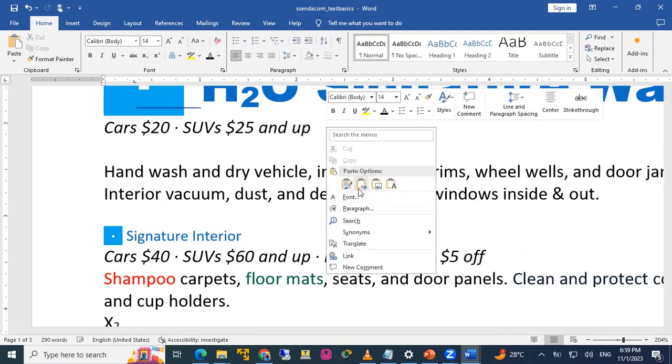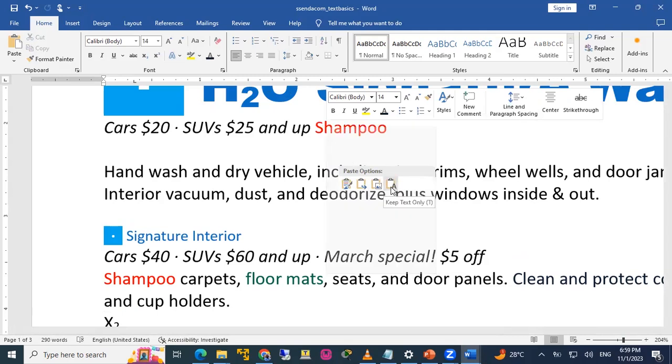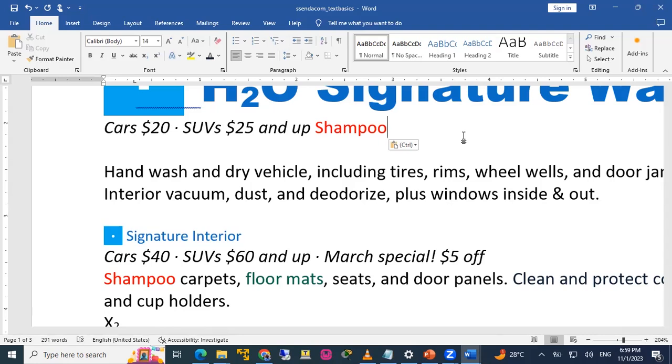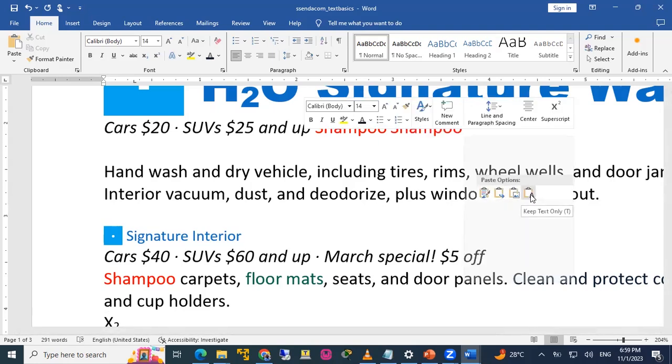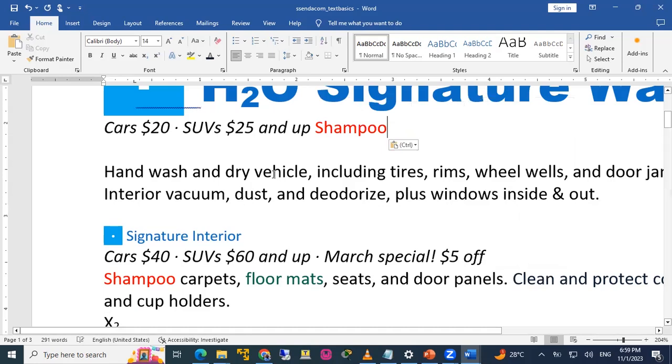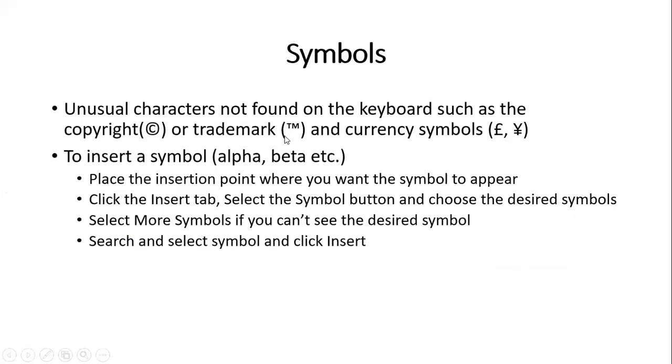Now we have paste options, but I want to do this one. Try and be using this one all the time. Keep text only. It's always good to use keep text only, so that the text that you are pasting will paste into the format that you are currently using. You don't go and use another format. Sometimes when you copy, especially from the website, and you do Control V, it will dump the same formatting from the website onto your document. You don't want that.